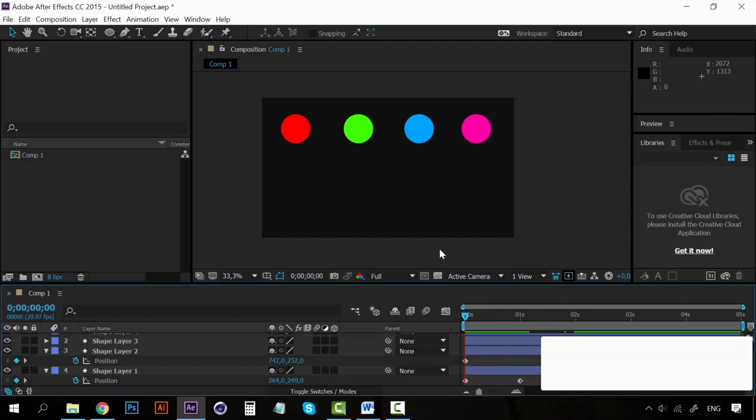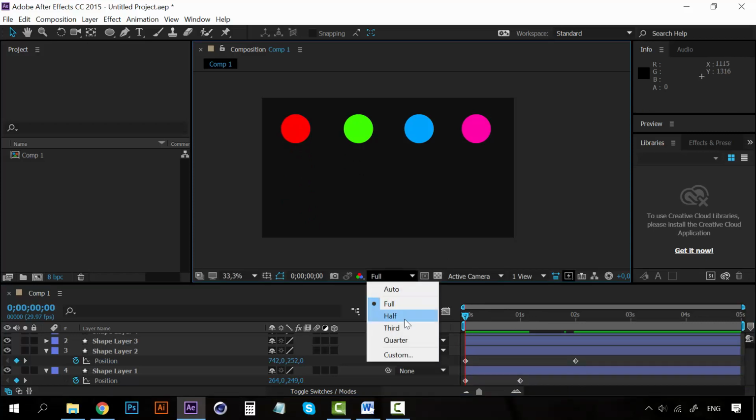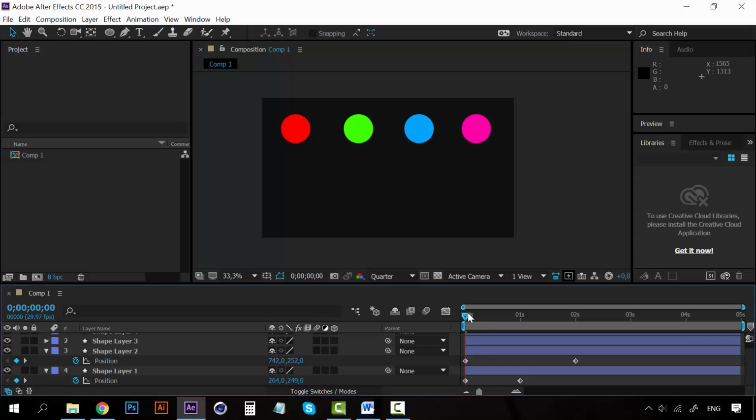Alright, I'm going to lower the resolution because when I'm recording, After Effects goes really slow. So I'm going to change it to quarter so that it doesn't take so much.